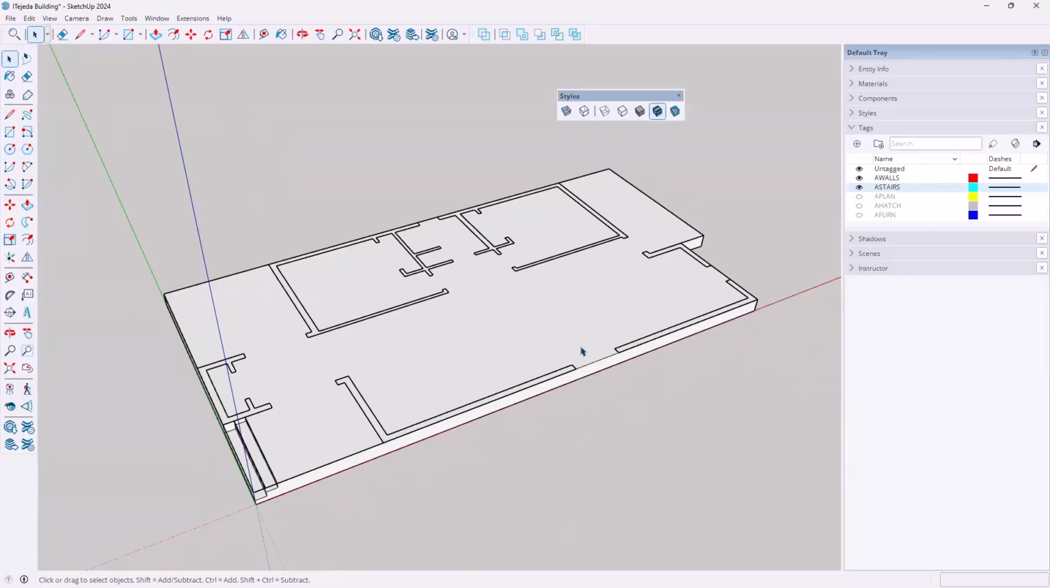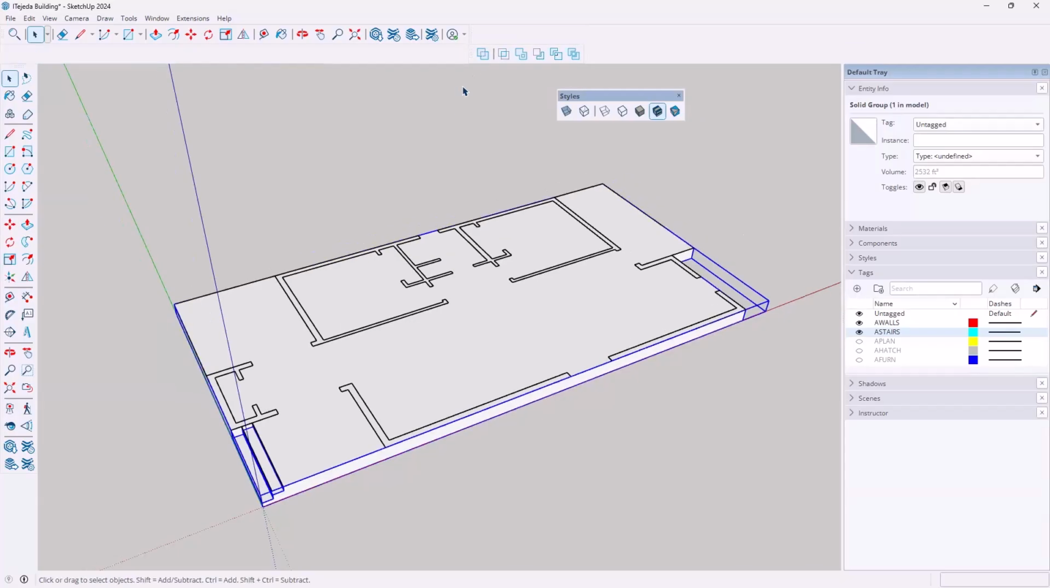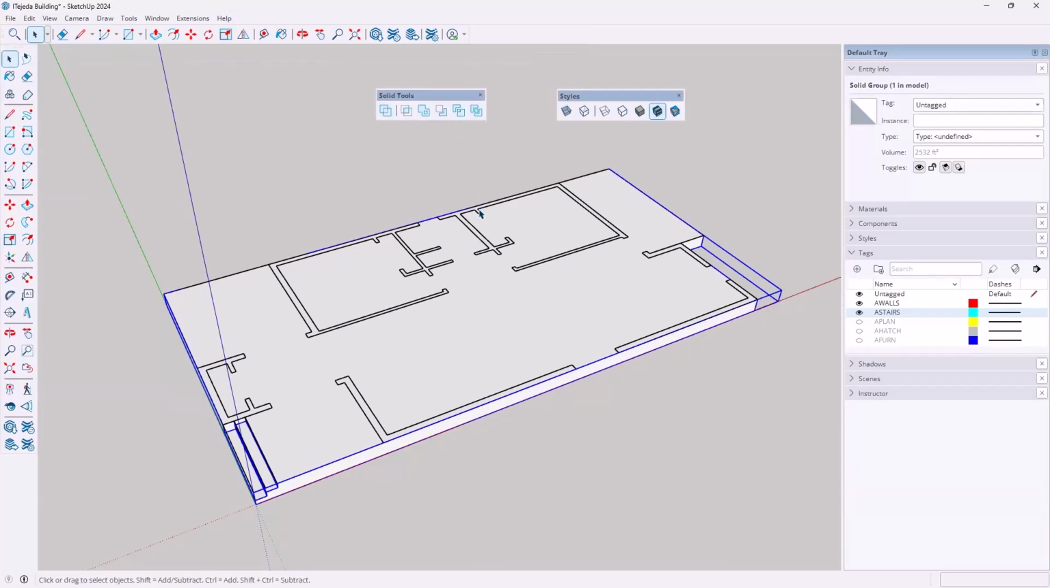Make sure also before you continue that this base, I'm calling it a base, is a group. I'm going to expand my entity info here, and you'll see that I have a group selected. I also want you to notice that it's showing me a volume, and I need that volume to be in place. If there is no volume, then when it comes time to use these solid tools, they may not work properly. So it's really important as you progress with your model, as we continue to add more to it, that you double check that you are seeing a volume here.